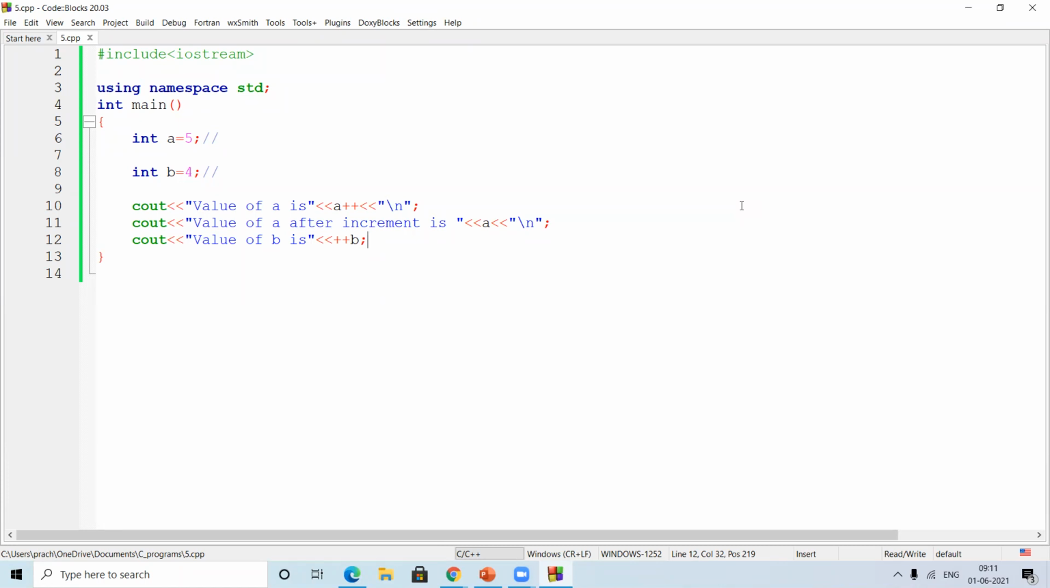Okay, no issues. So the next is decrement. Again, for a decrement purpose, it's pre and post. Okay, so I'm going to use the same values. To have the same values, I'm just going to put this.